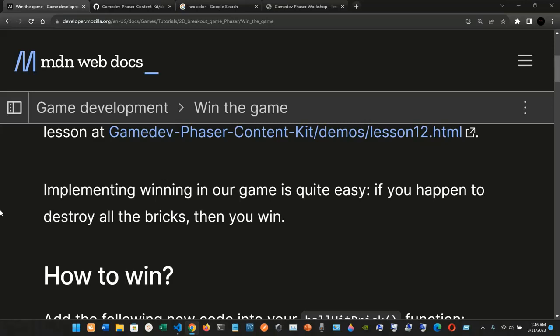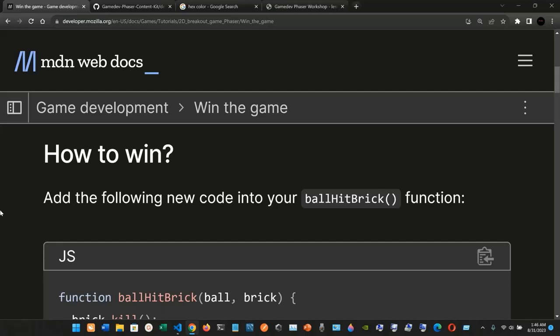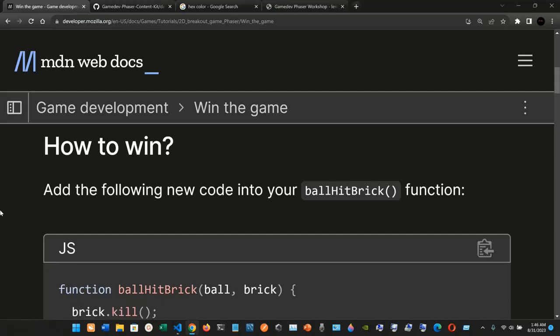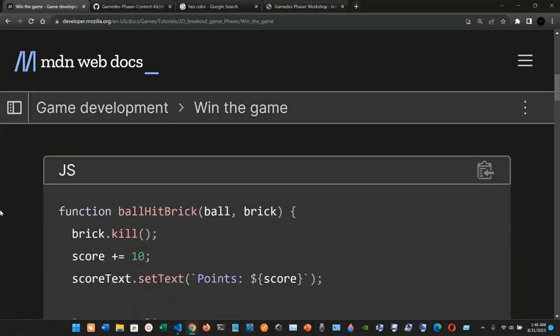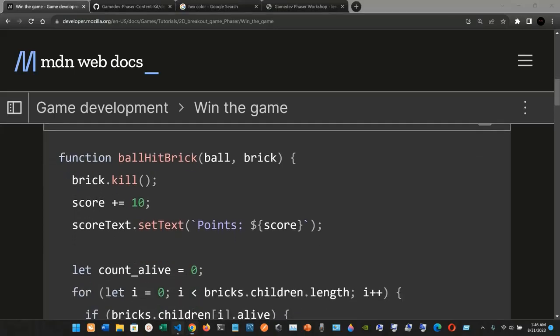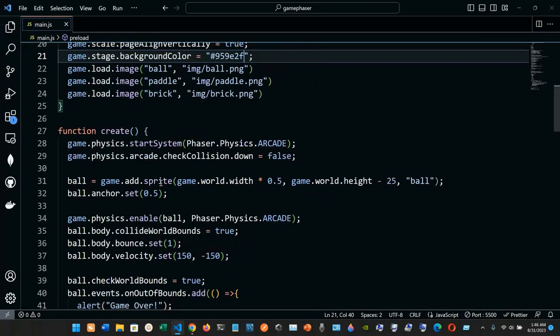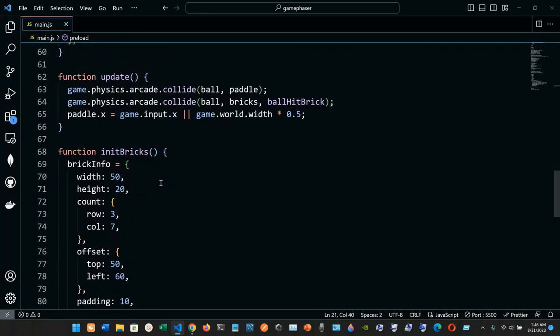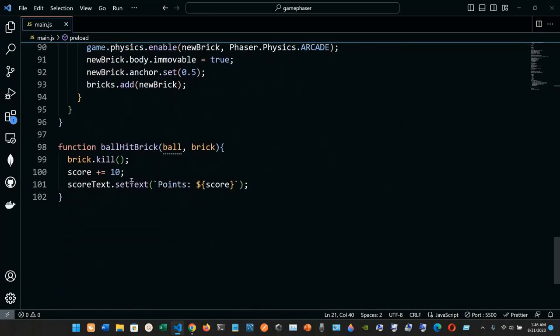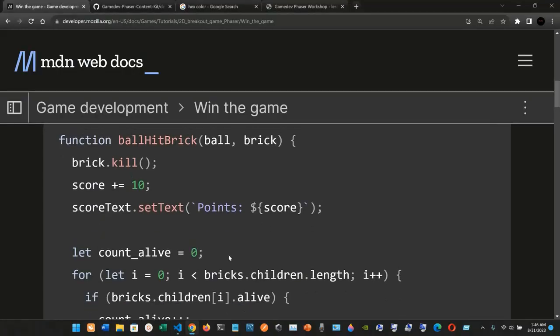Implementing winning in our game is quite easy. If you happen to destroy all the bricks, then you win. So how to win? Add the following new code into your ball hit brick function. So we're going to go inside the JavaScript file, close this one, and go inside the ball hit brick function.